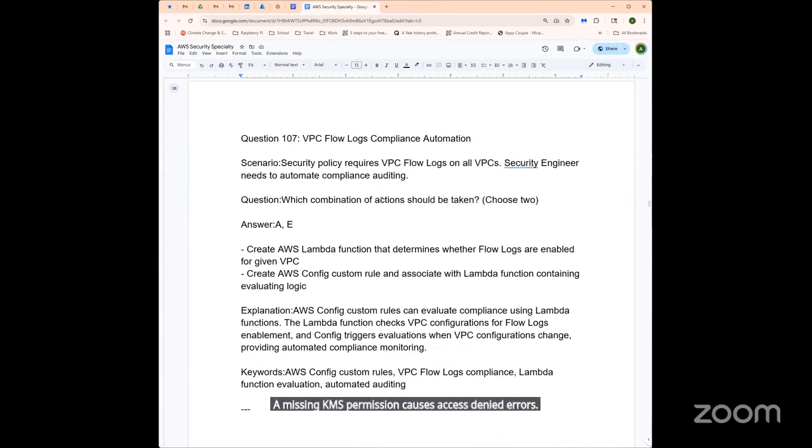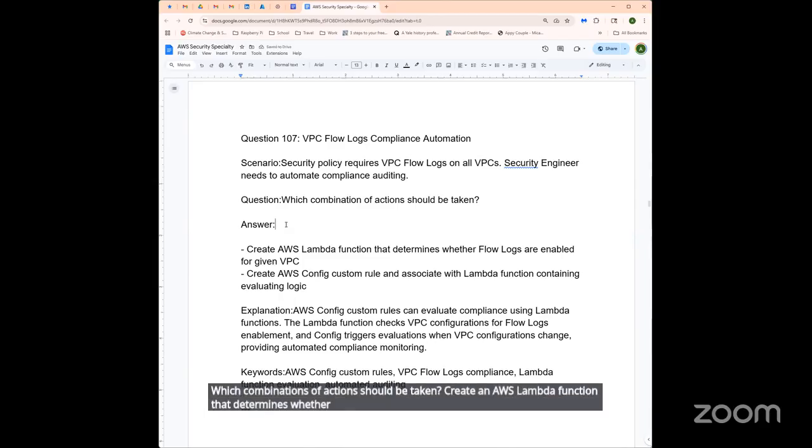A security policy requires VPC flow logs on all VPCs. A security engineer needs to automate the compliance auditing. Which combination of actions should be taken? Create an AWS Lambda function that determines whether flow logs are enabled for a given VPC, and create AWS Config custom rules and associate them with the Lambda function containing the evaluation logic.